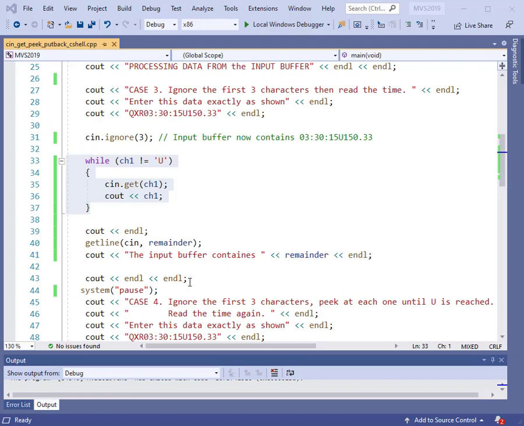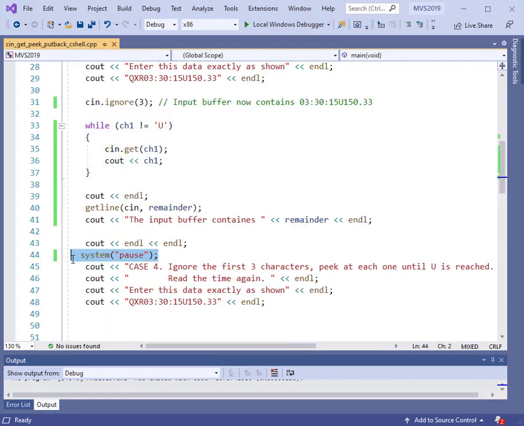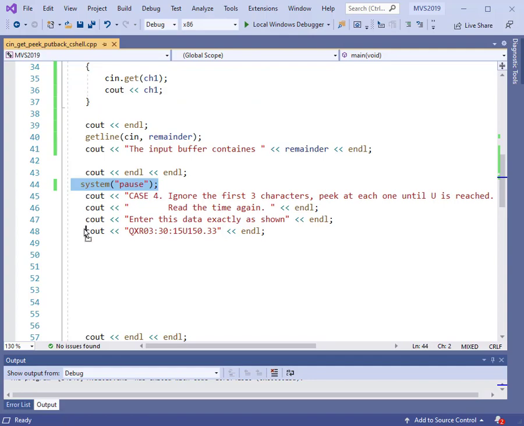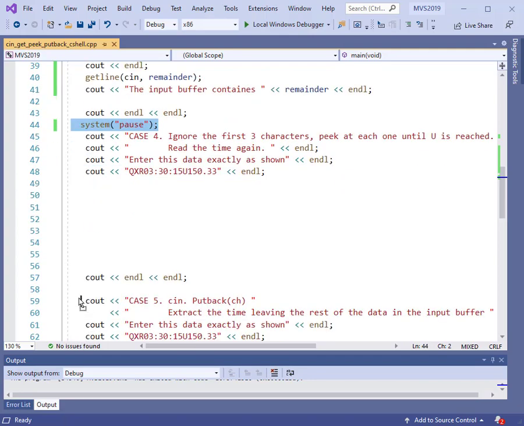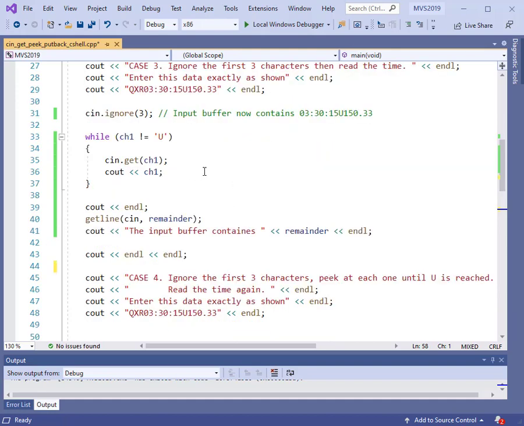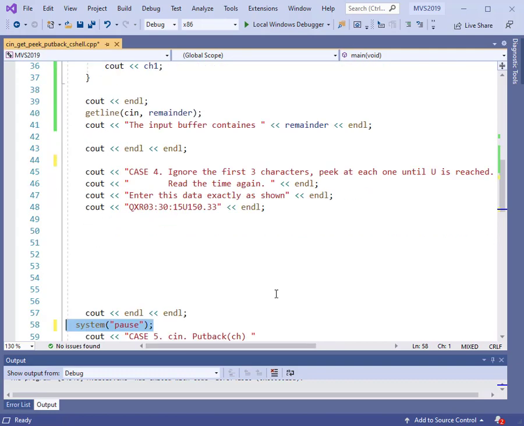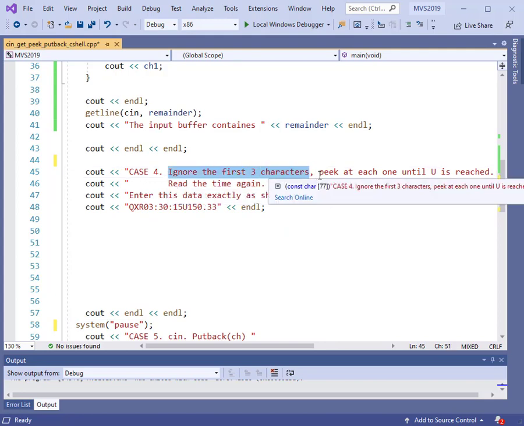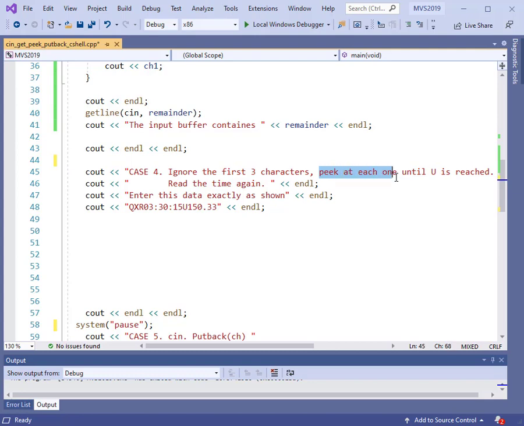So let's scroll down to case number 4. I'll take the system pause, and I'm going to pull it down to here, right before case number 5. And since I'm going to be moving on to case number 4, I'm going to erase what I did in case number 3 eventually. But the first thing I want to do is copy some of that and paste it down here. Well, what is case number 4? It starts out the same way. Ignore the first 3 characters, and then here's something new. Peek at each one until the U is reached.